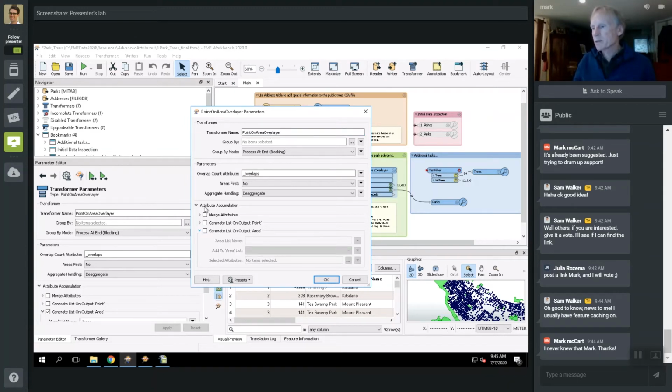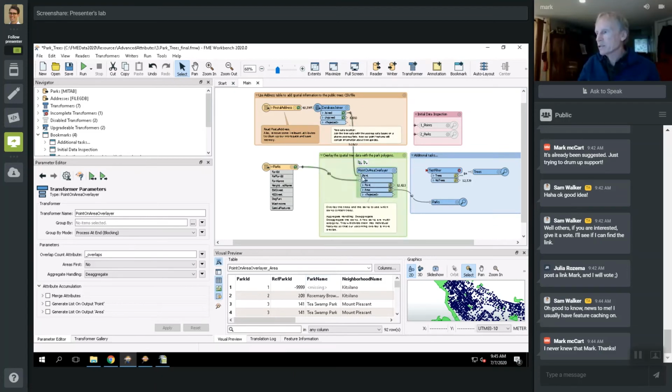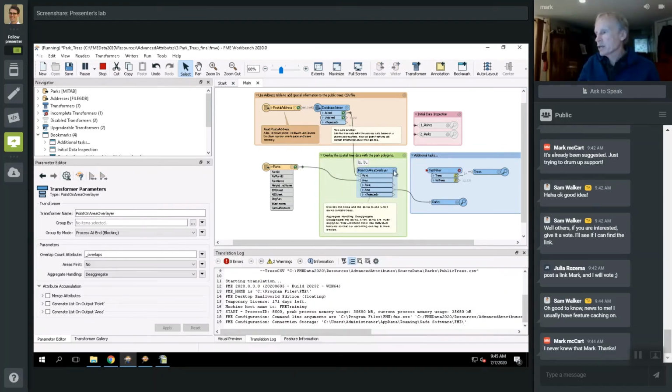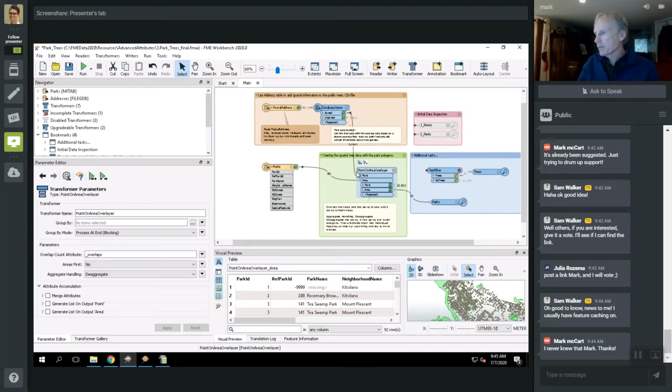So most transformers have the attribute accumulation. Transformers that do joining operations like the Overlayer series will also create lists optionally. So in this case, if we just run it without any of those things checked, it'll tell us that there are overlaps, and if we look at the areas, typically you have to look at the Feature Information window to see the lists that have been created.